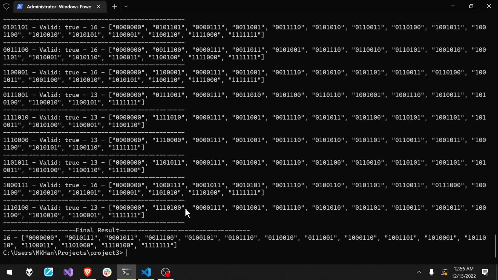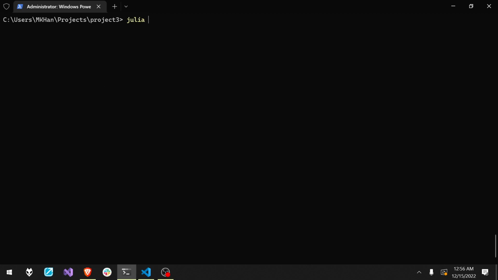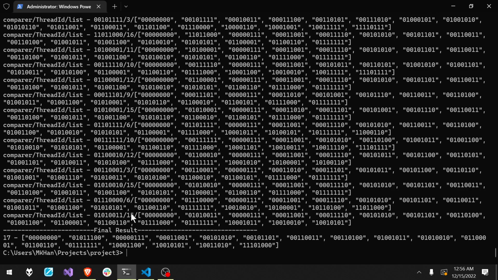To run this in Julia, all you have to do is run Julia with the --threads option, and then you can specify the number of threads. In this case, I'll do 16, and then the name of the Julia file. If I run that, you will see we have 16 threads total run, and you'll see the thread number changes per loop, although 16 isn't the most efficient. You'll see what the bit string is that's being compared, as well as the list that was generated for it.